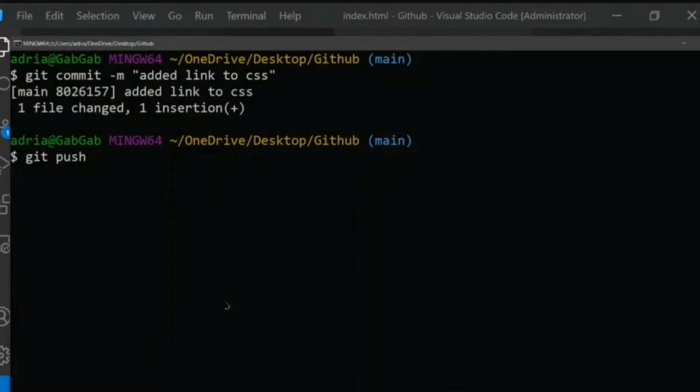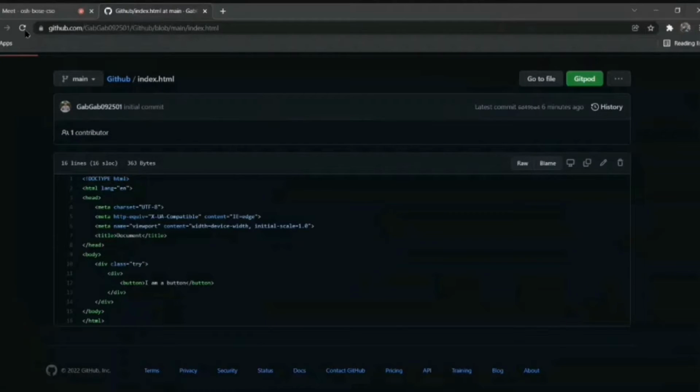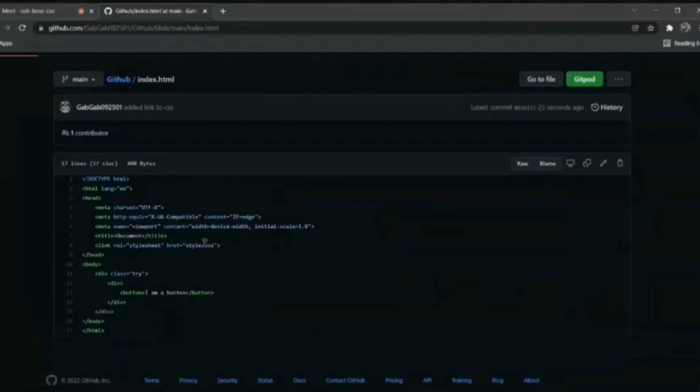Because earlier it didn't work, we need to put git push origin main. Oh, as you could see, it worked. So it is a little bit shorter, so it is time saving. Okay, so let's go to our GitHub and refresh, and as you could see, it is here.